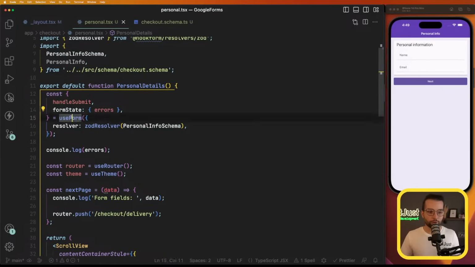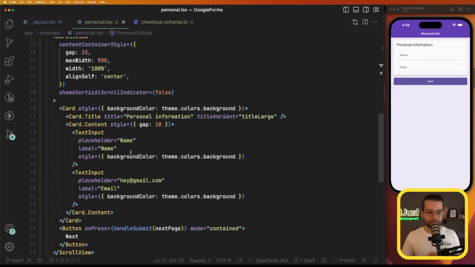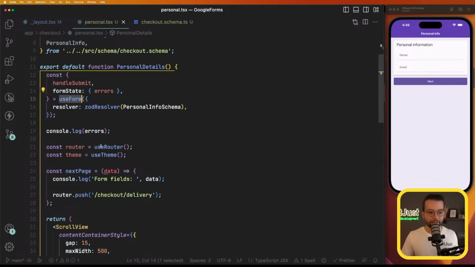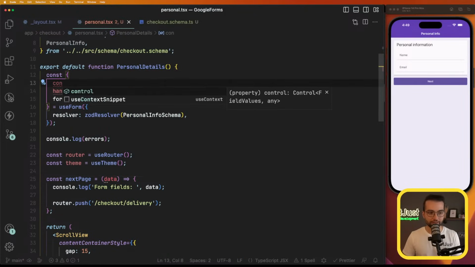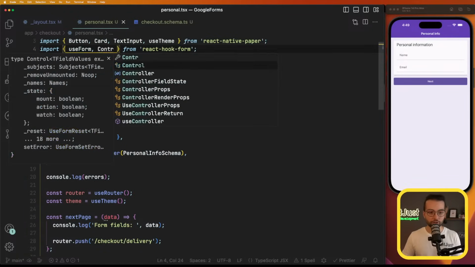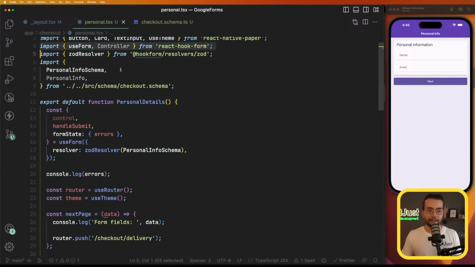To connect it with our form, we should do a couple of steps. First one is we need to make these text inputs controlled by the useForm. And to do that, we should destructure the control from the useForm. We should import a component called Controller from React Hook Form. Here I'm going to show you step by step, and then we're going to extract it into a separate component because it's a bit of boilerplate at this moment.